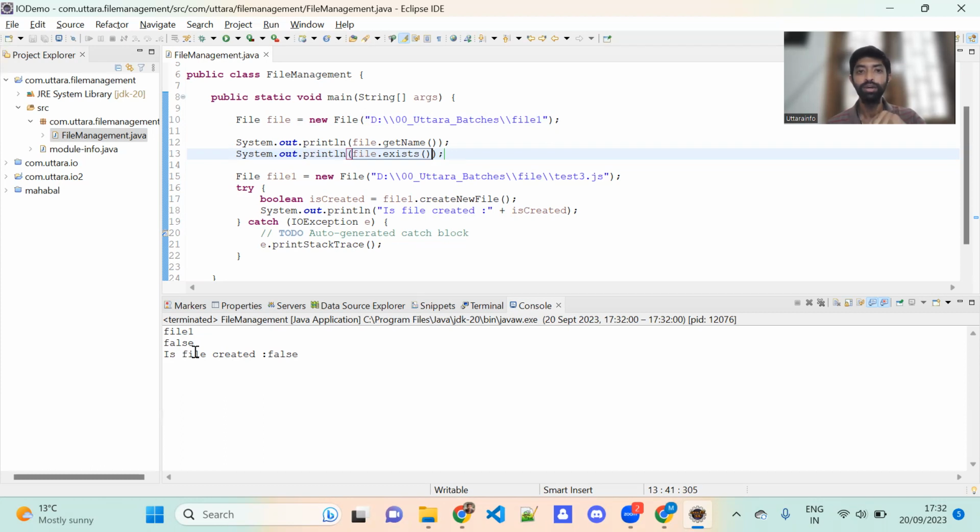This is how we check. This is the bare minimum test that we need to do before doing any other operations on that particular file. First, we should check whether that file exists or not. If that exists, then we can use it. If that file does not exist, we can create that file.